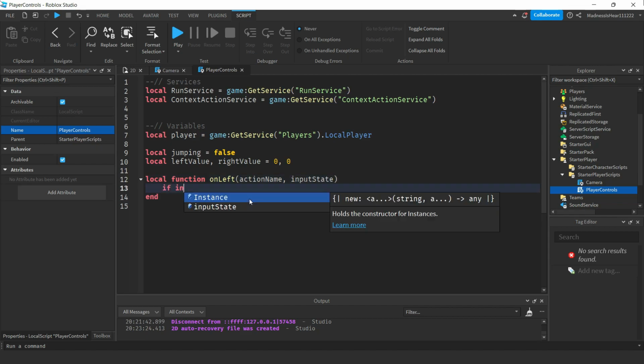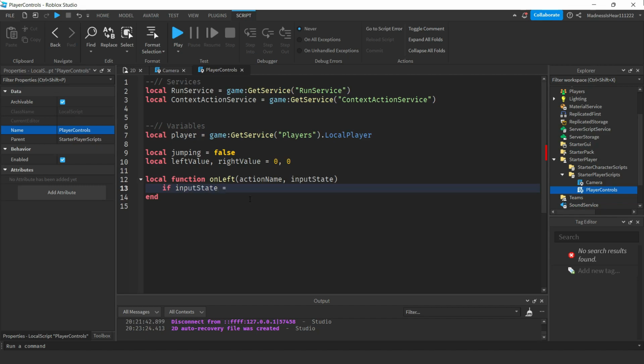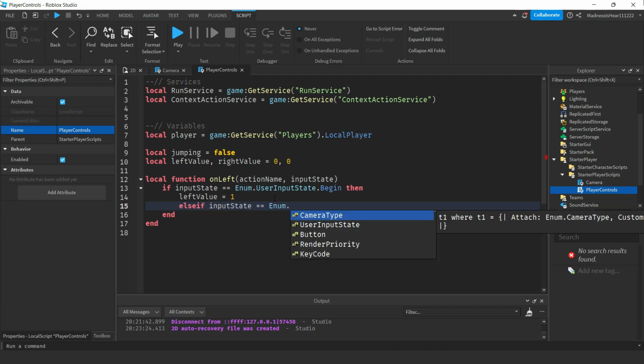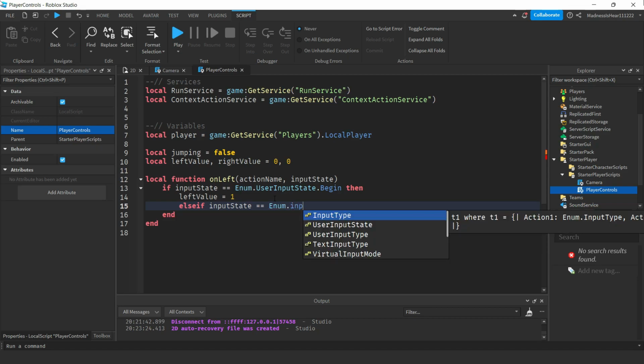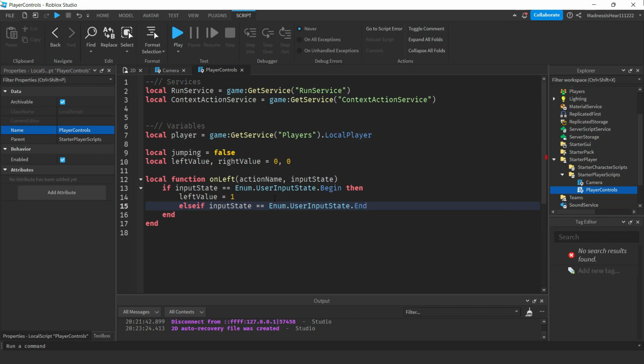I'm going to say if input state equals Enum.UserInputState.Begin then left value equals 1. Else if input state equals Enum.UserInputState.End then left value equals 0.